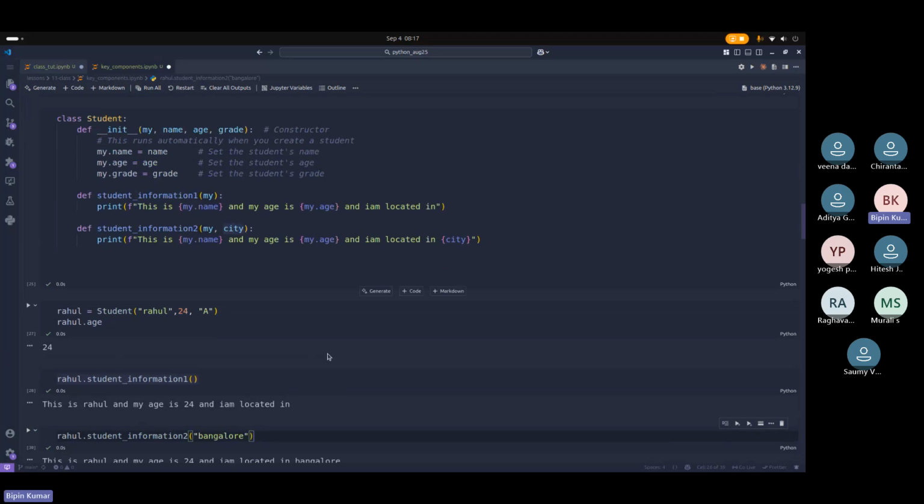Any doubt till this point? Class method and function are the same only. Yes, I already said that. Inside a class, the function name we call a method, but everything is the same.